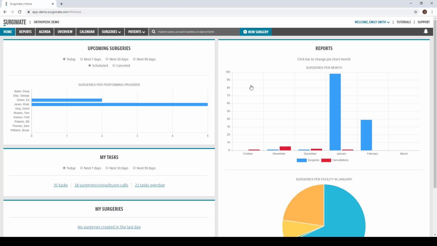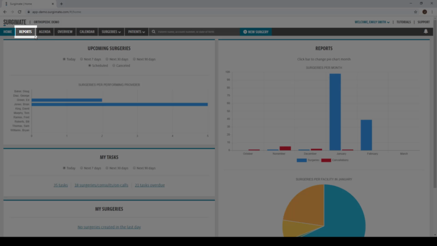Here I am logged in as Emily Smith. Emily would like to see how many surgeries have been scheduled at her practice's own ASC. First, I will click on the Reports tab located in the top left-hand side of the bar.